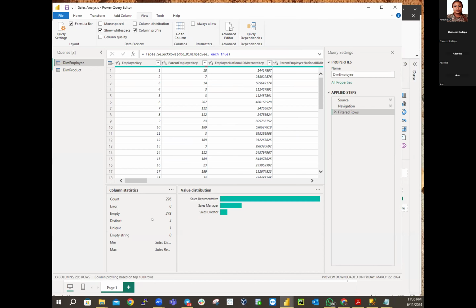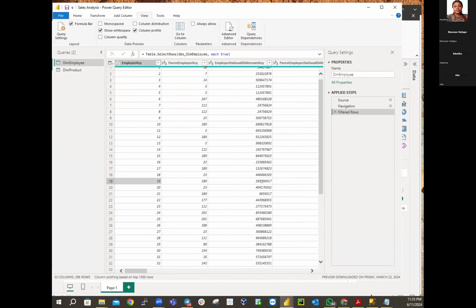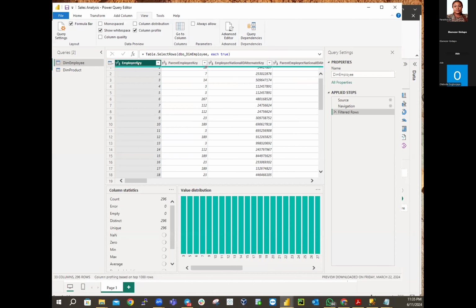What is this column profile? Column profile is giving you the breaking down of the content of the information you have, and it can also help you to identify errors in your information. Okay?